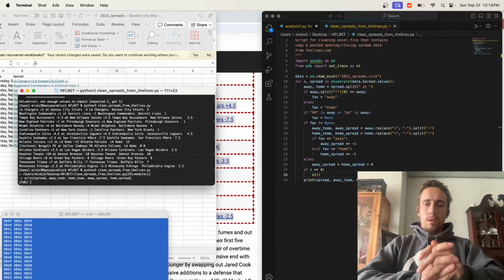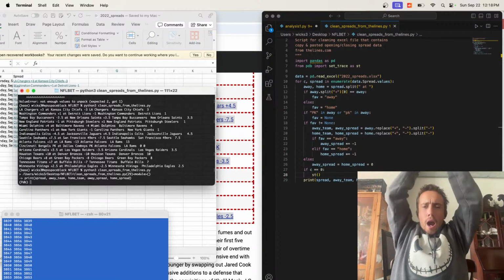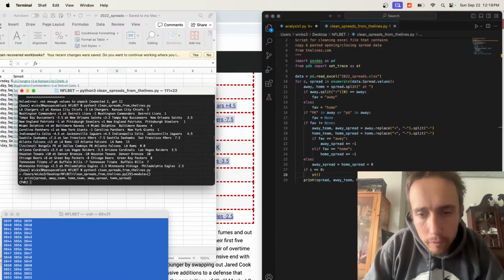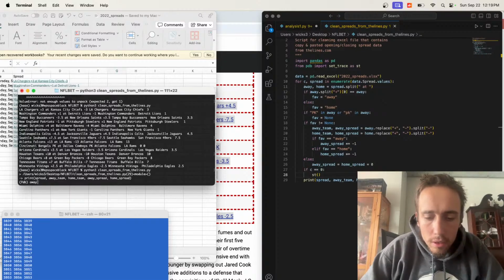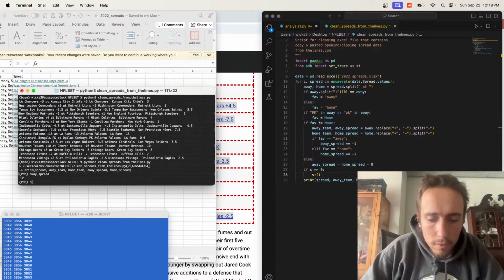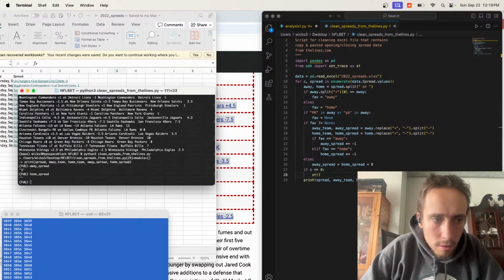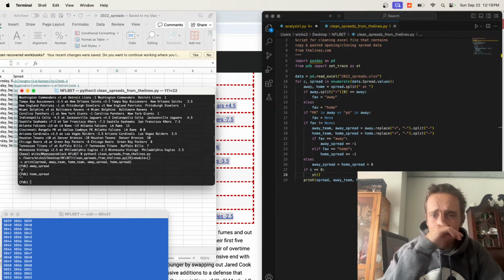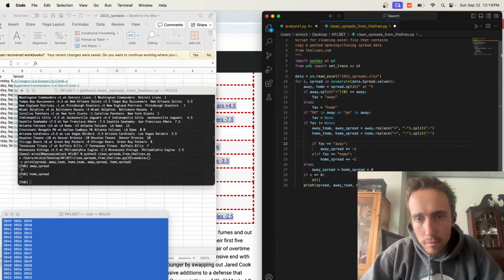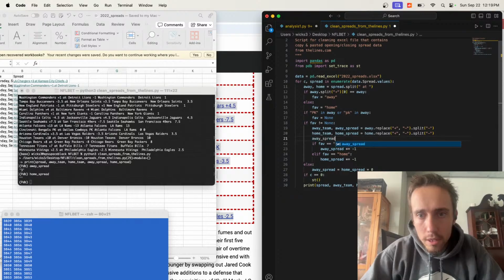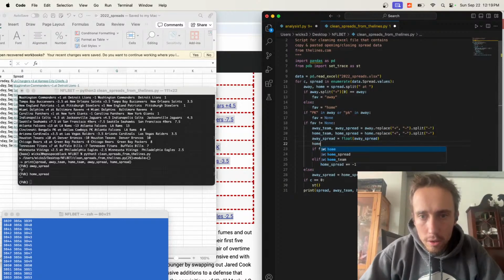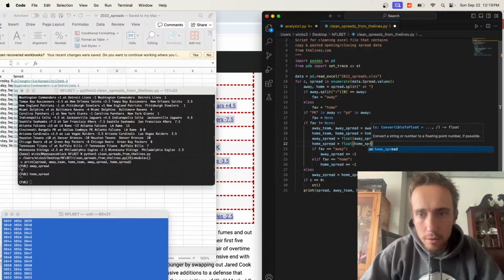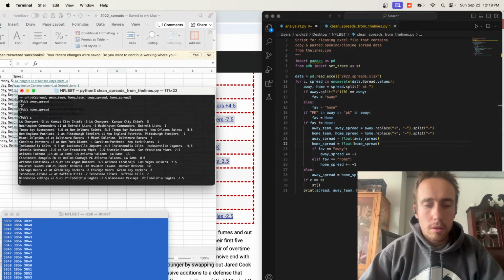Okay. Away spread. Home spread. Aha. Away spread is equal to float of away spread. Home spread is equal to float of home spread. Continue.